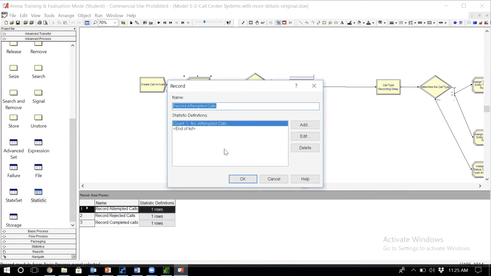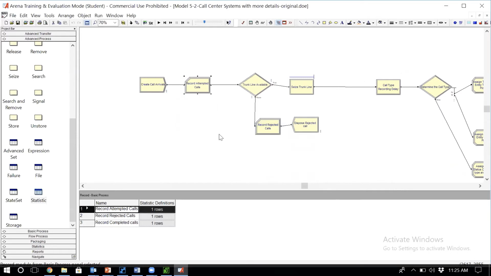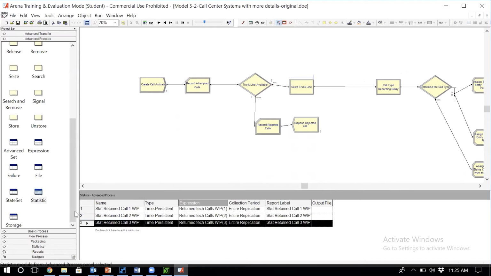the attempted call and things. So those are some of the basic statistics that we see, and then whatever we explicitly define in the statistic module, those are what we see in the user specified statistics. Okay, so save that. So we are good with this one.